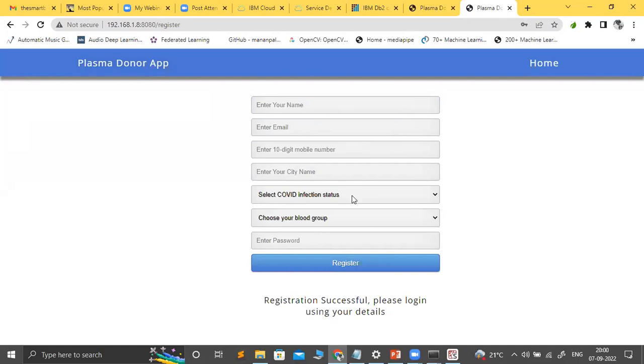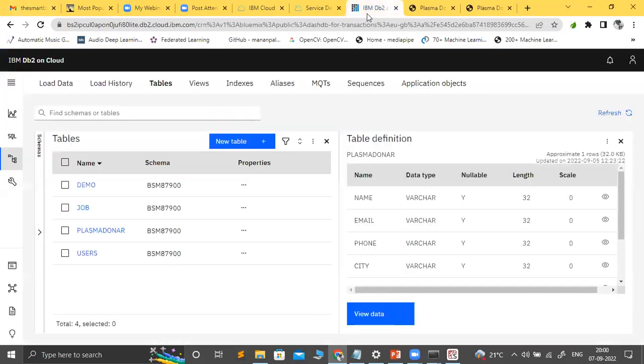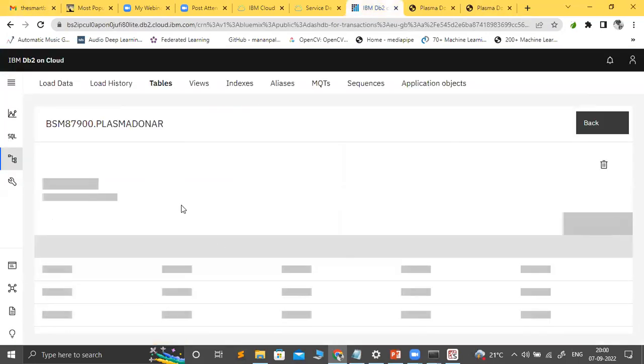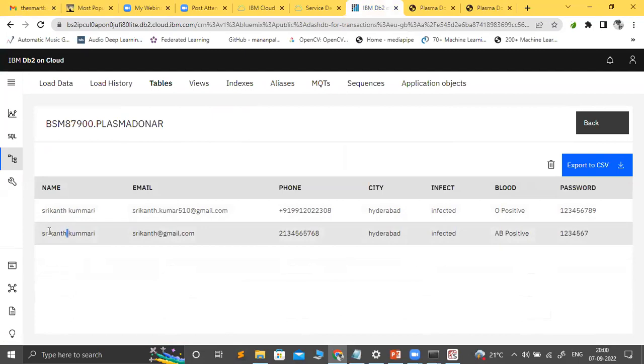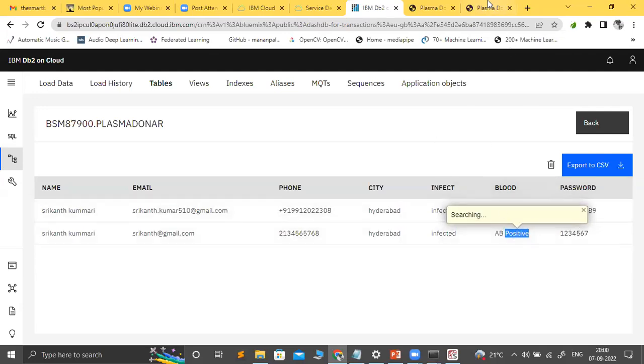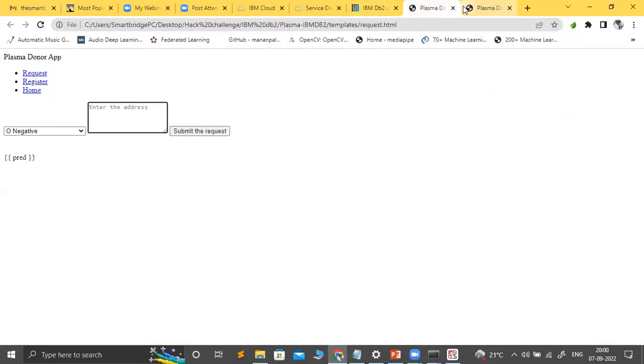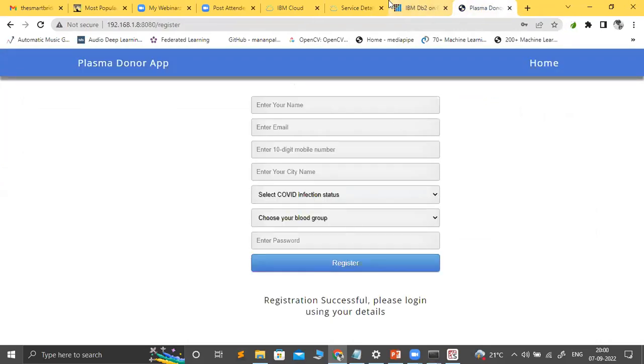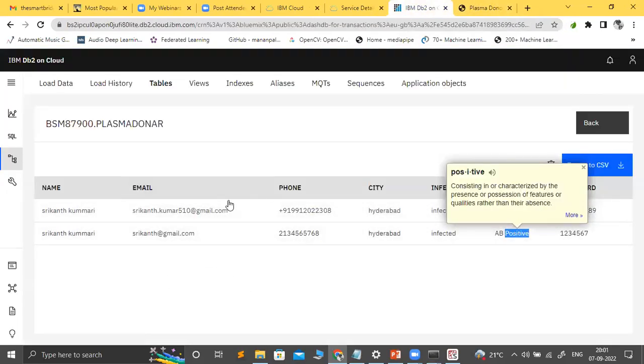Whatever data I entered here has to be stored in my database, right? So I go to the database and click on view data. See, I entered my name, some random email ID, some random phone number, and other details. Whatever data I entered through this application is getting stored in my database. This is how we store data whenever we create an application.